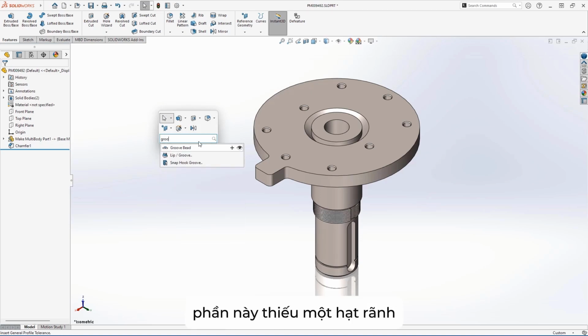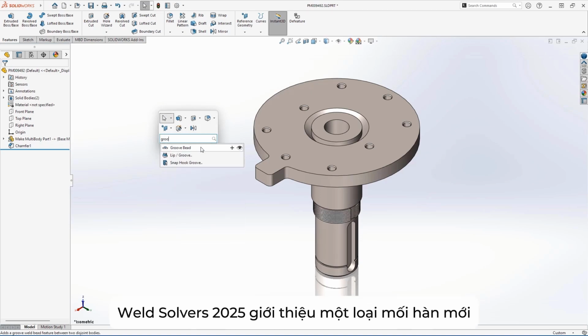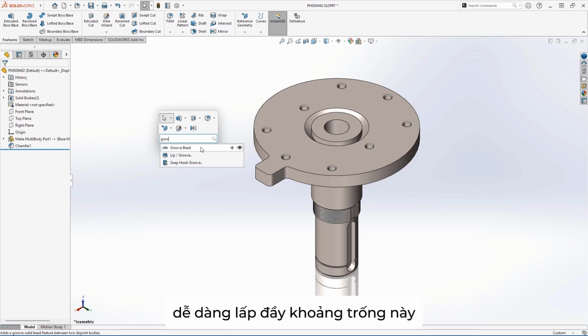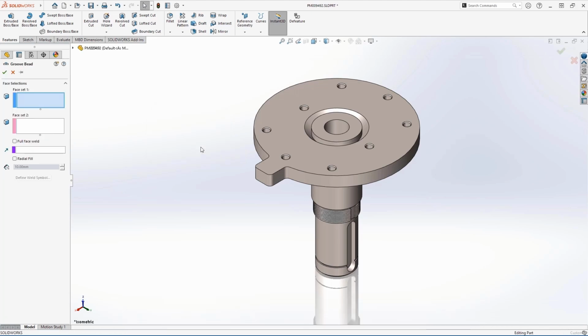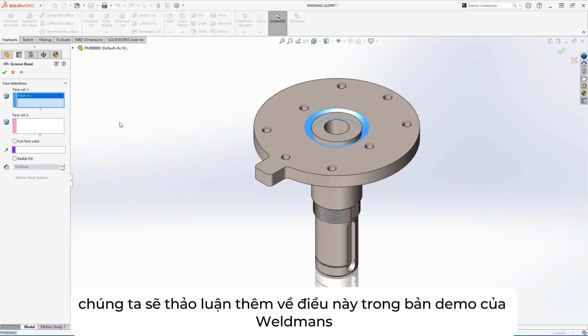This part is missing a groove bead weld. SOLIDWORKS 2025 introduces a new weld type that effortlessly fills this gap. We'll discuss this more in the weldments demo.